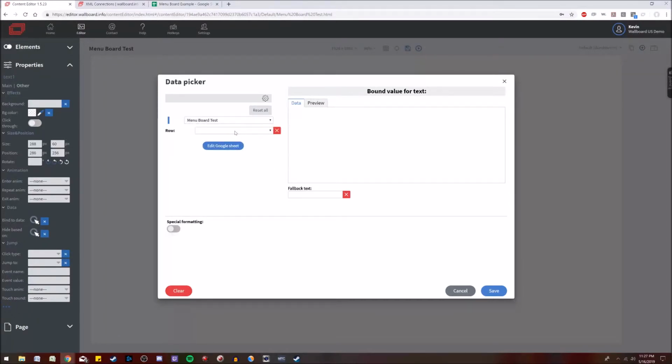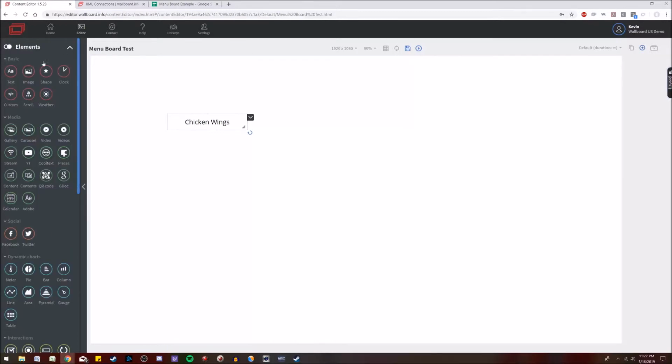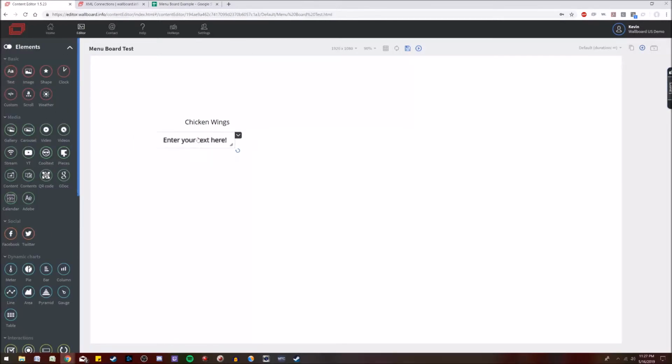In this case, it'd be my menu board test. I'm going to choose which row I want to reference my data from. So I'm going to go ahead and select the first row, and I'm going to select which column I'm referring to as well. So in this example, I'll select the menu item, which will be chicken wings, and I'll save it. And as you can see, the chicken wings menu has now been brought over from my spreadsheet.